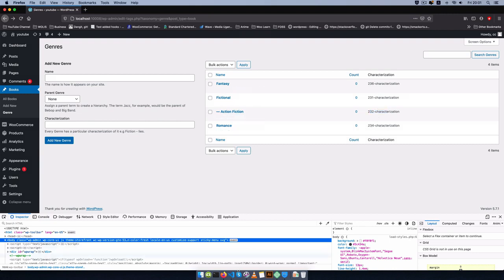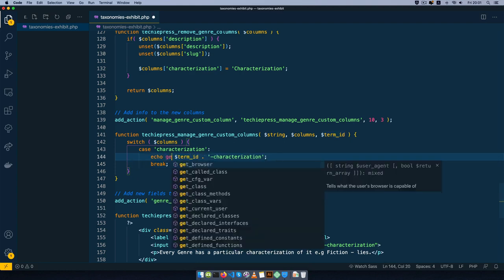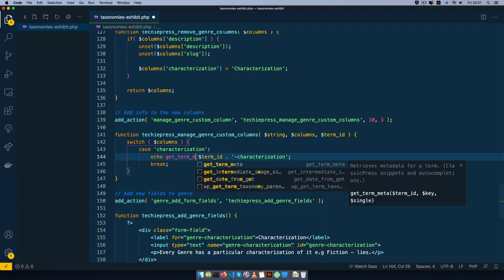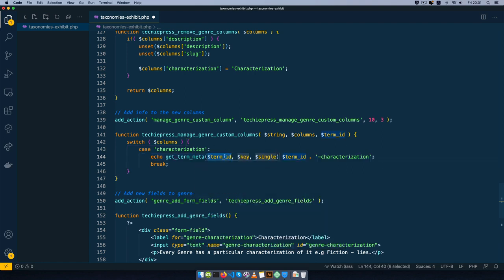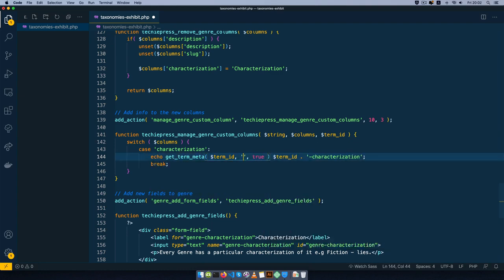So this is good. Now all we need to do here in our term ID, we're going to use a WordPress function that says get_term_meta, and this requires us to actually pass the term ID that we already have here. We're going to pass in the key, and we're going to make sure that it is single, so we'll pass in true here. Then our key is going to be a string of genre characterization.